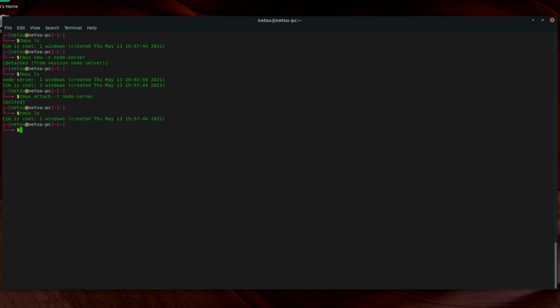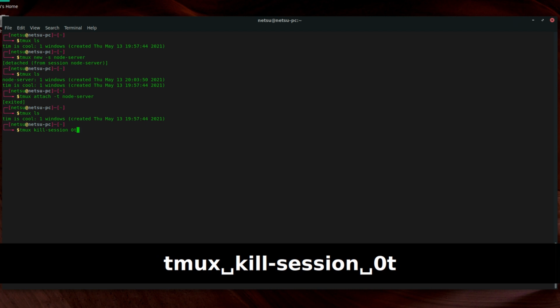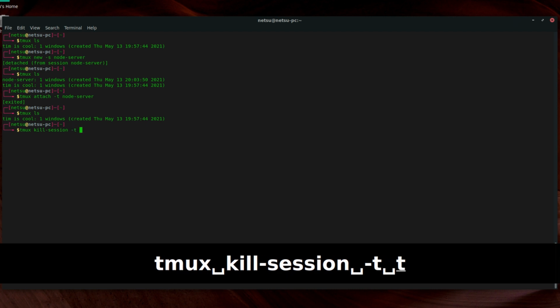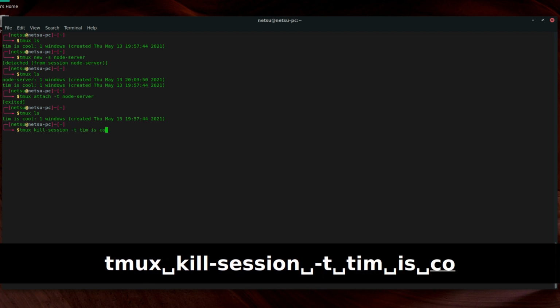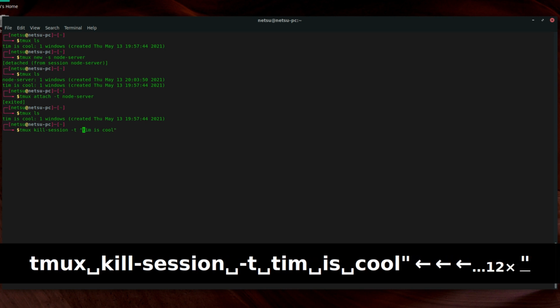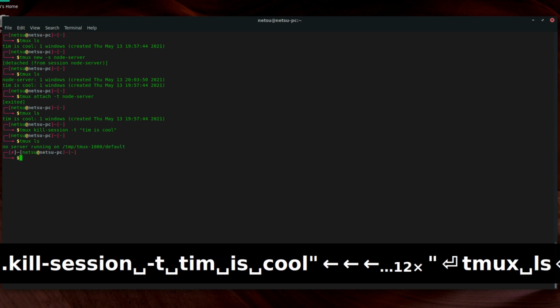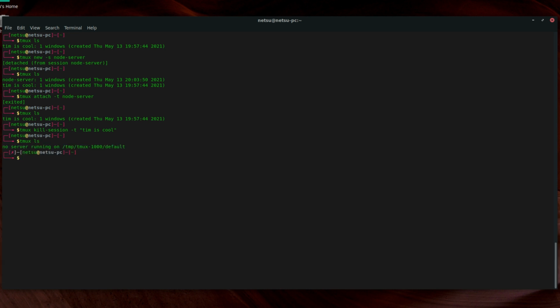If you want to kill that session, it's relatively simple. It's tmux kill-session and then -t and then the name of the session. So in this case, it will be Tim is cool, and we probably just want to surround that in quotation marks so we don't have any problems. Do that, tmux ls, and as you can see, nothing is running. That's the basics of Tmux.